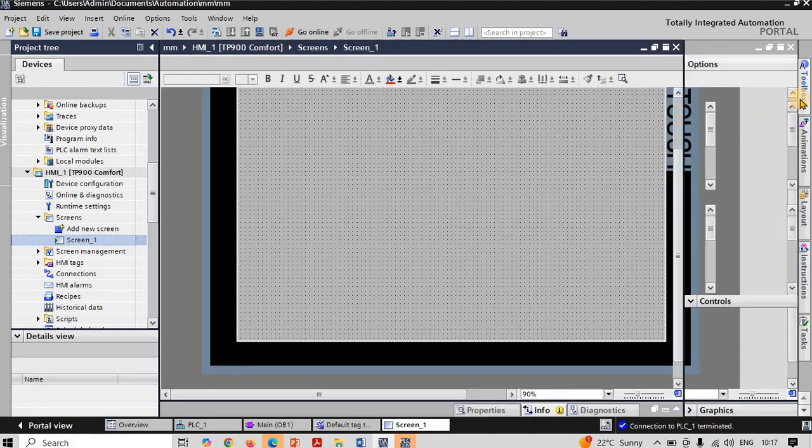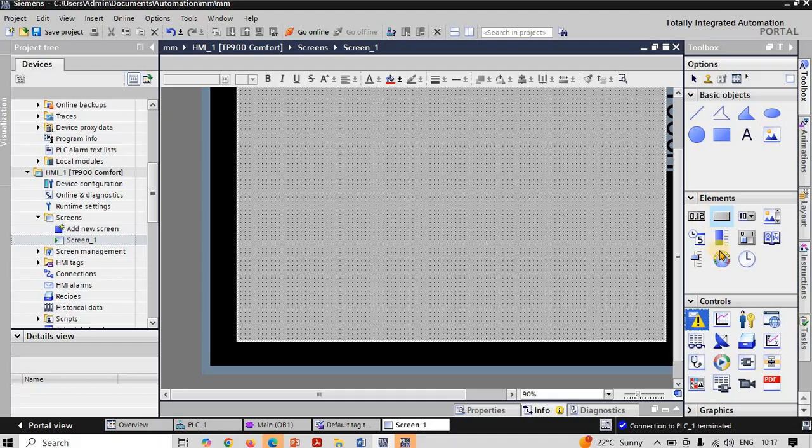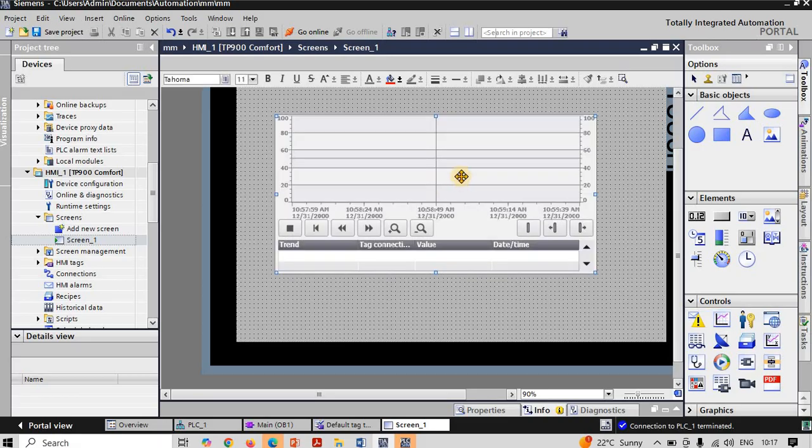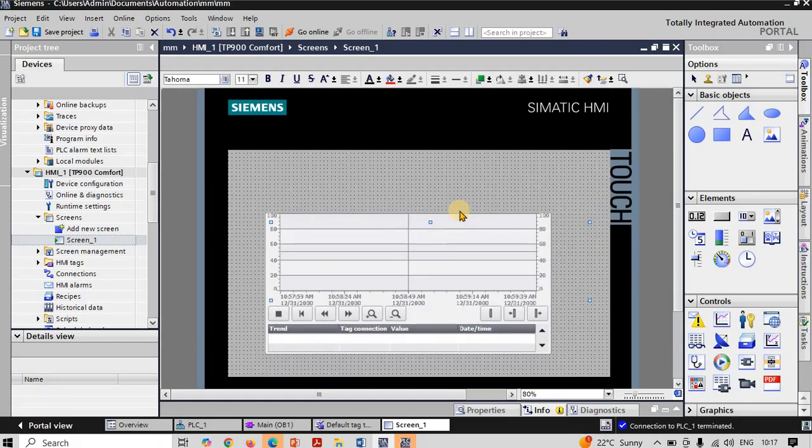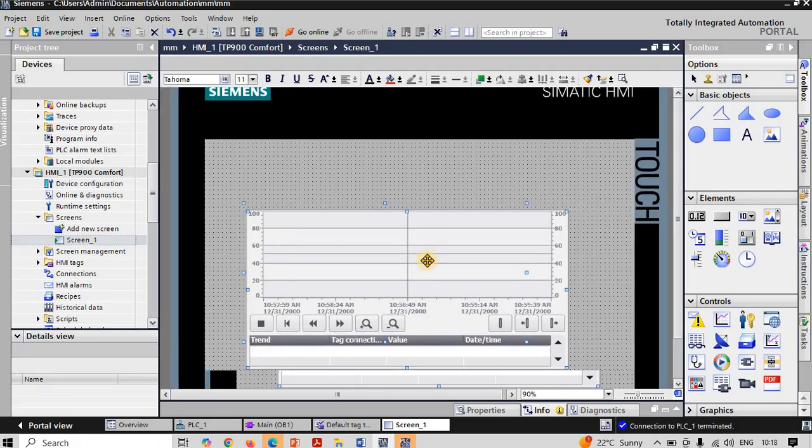So right now you can see the toolbox is available here on your right side, and you can see the trend. Okay, so just simply drag and drop. Okay, so these are the trends. Now the manufacturer has given us so many things, but we just need to add the important part, that is the tag, so that we can run it smoothly. We can observe the graphical presentation properly.